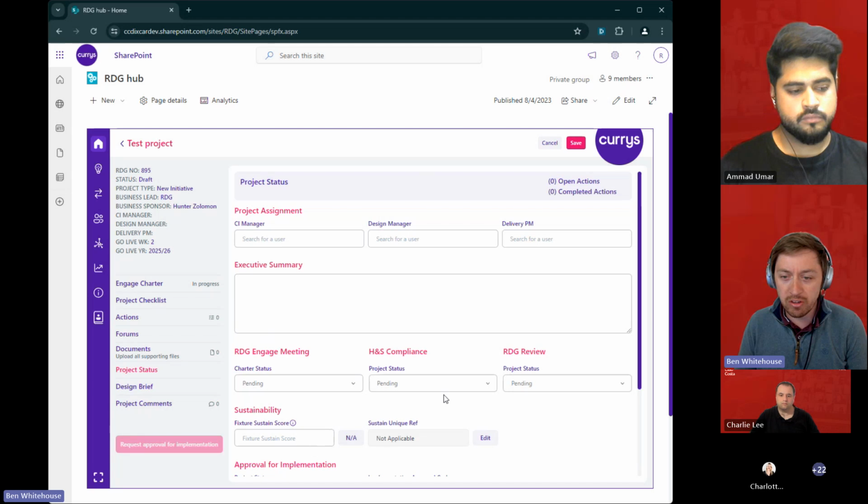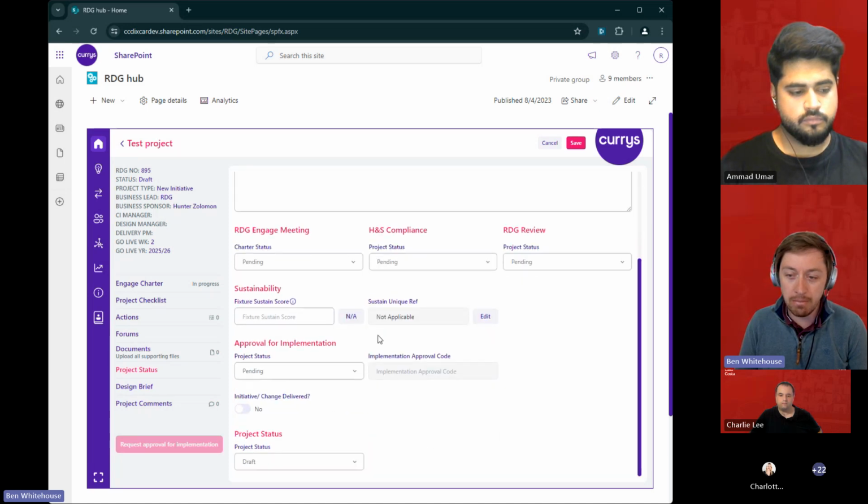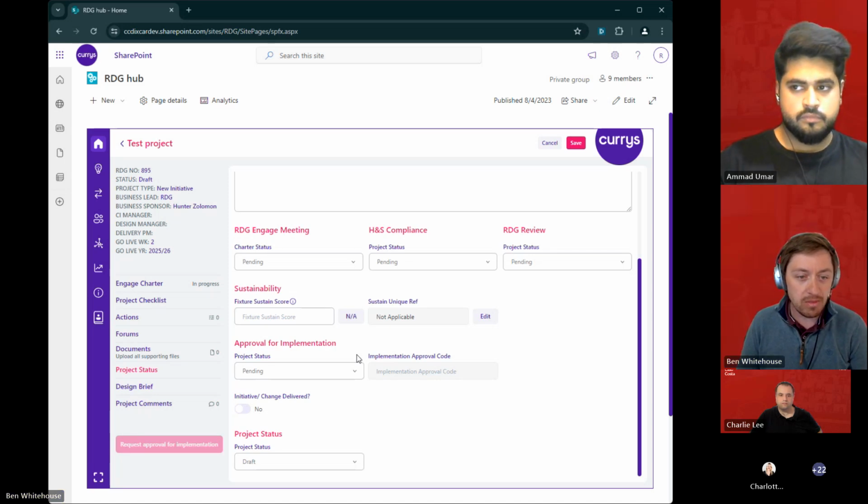And we can see here project status. This kind of gives you an idea of just how many people are involved in a big organization like Currys, and how complex the approval process can be. We've got these various people that need to approve, various members of the team, delivery PM, design manager, CI manager, approval codes, etc. So quite a lengthy process, but required.